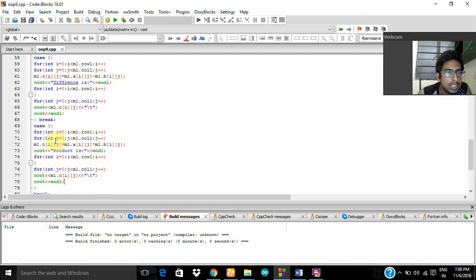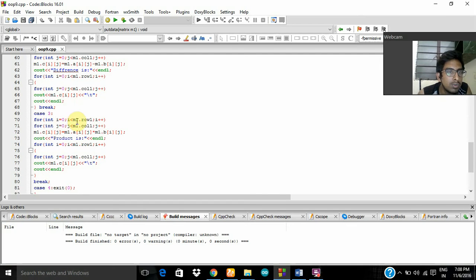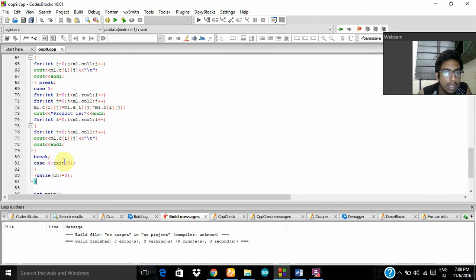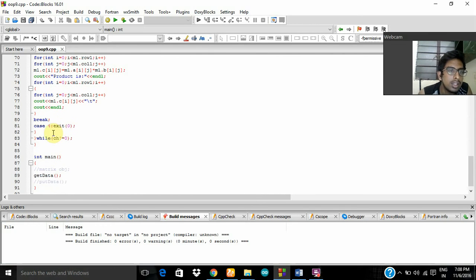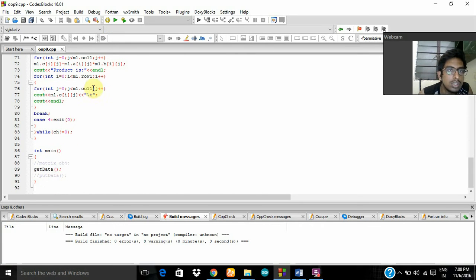Then for case 3, the product, the two for loops are again used, where we calculate the product by m1.a into m1.b. Then c is printed. Then we use case 4 to exit, where ch is not equal to 4. Then in the main method the getData function is used.